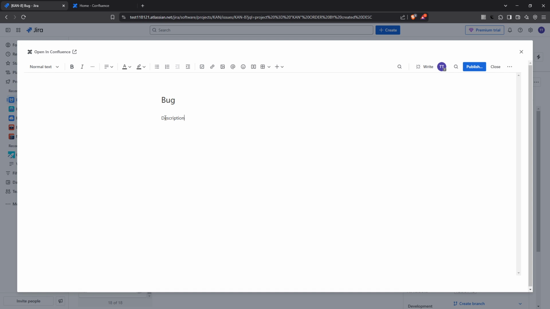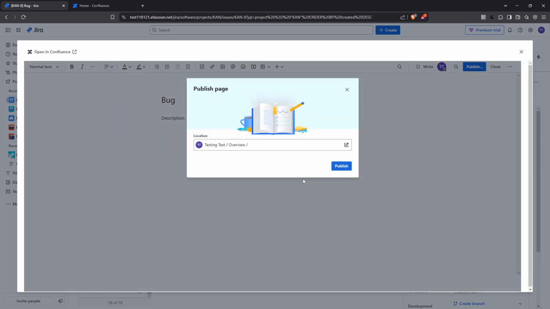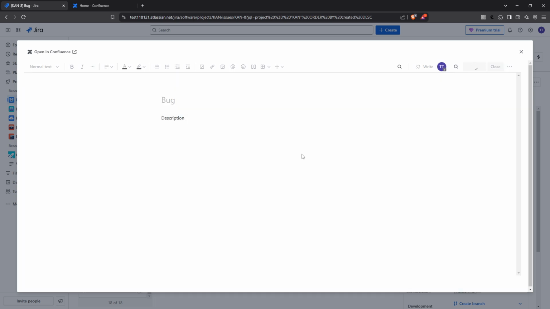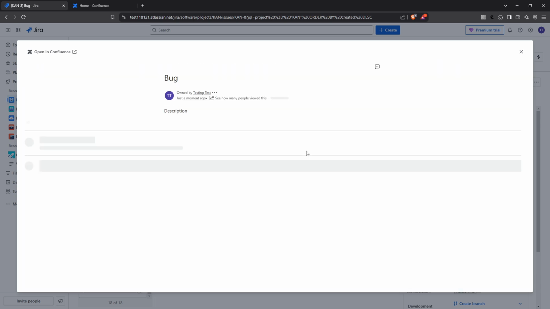When you're satisfied with your content, navigate to the top right corner and click on Publish. You'll see an option to select where you'd like this Confluence page to reside. Choose the most suitable location, perhaps within a specific department section, and finalize the process by hitting Publish once more. It's important to place the page thoughtfully so that your team can easily access it whenever needed.